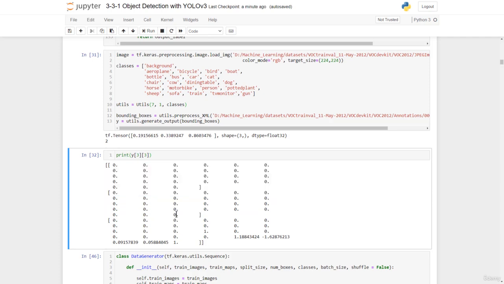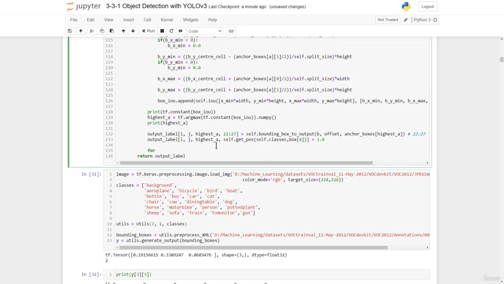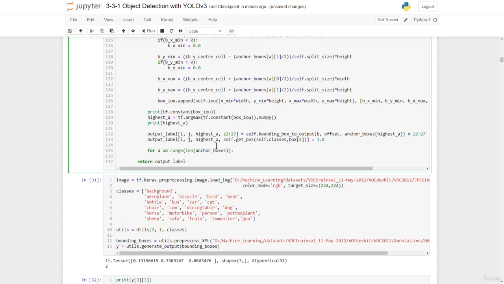And so this means this last position has to be changed to a 1 to indicate that there is an object in this particular anchor box. And so what we'll do here is we'll say for A in the range of the length of anchor boxes, we shall take this and repeat this.